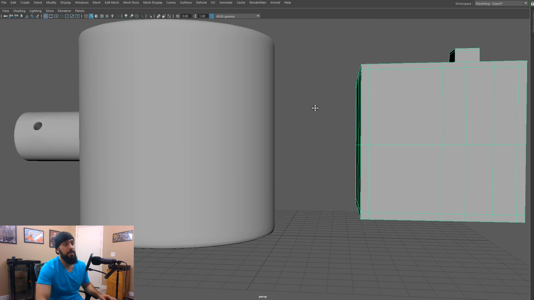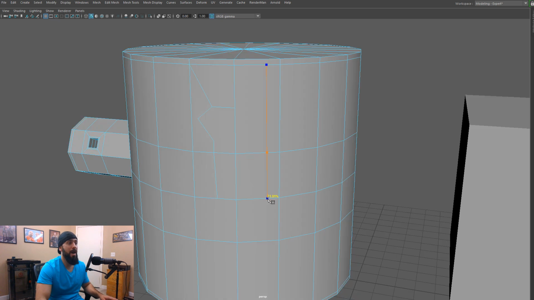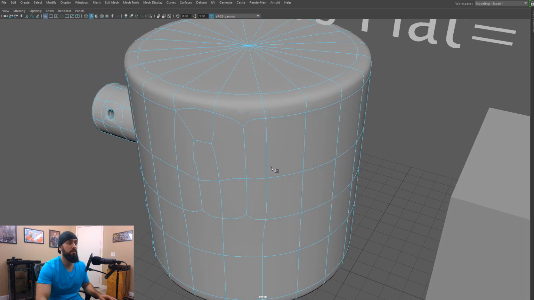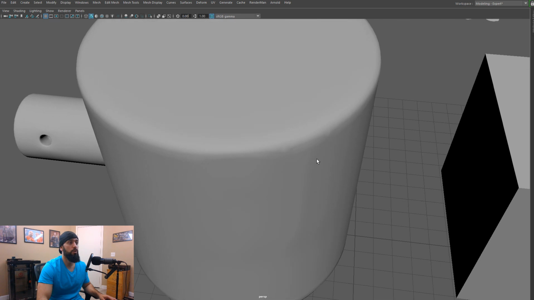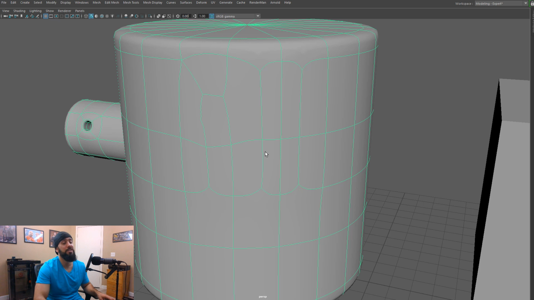Now, on the other side, if we go here, I'll take my multi-cut tool and I'll add some pretty heinous topology here. We'll add this loop here. And now, if I subdivide this, what's going to happen is we're going to get pinching, right? So here you're getting the dreaded pinching.